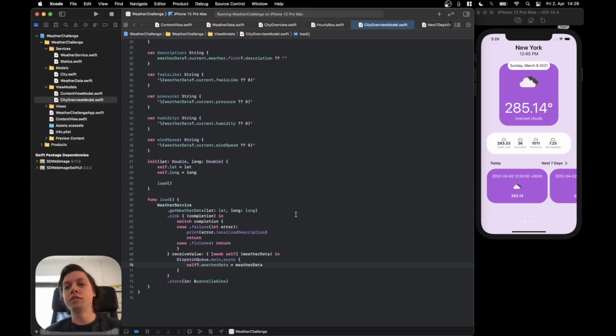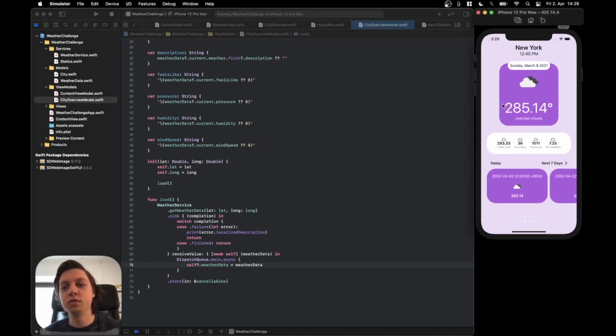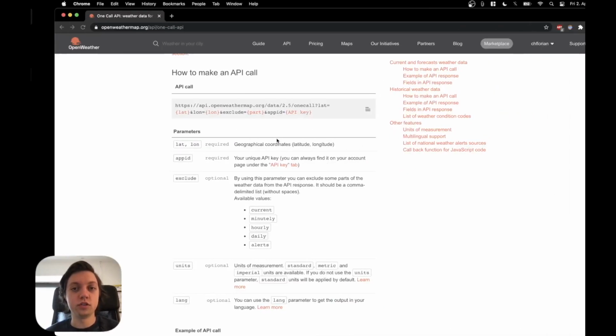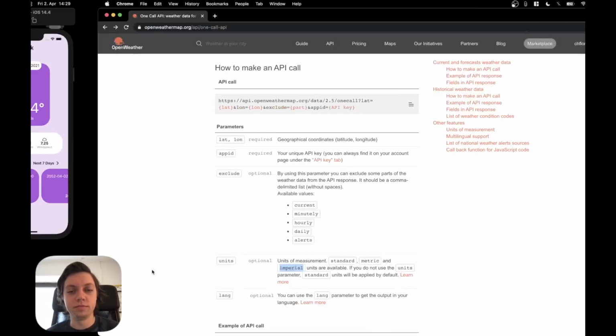In the last one, we started working with the API and started to display some actual content, and we noticed that the temperature is way too high. So I've looked in the API reference, and I found that you can specify the units that you want. The ones that we are interested in are metric and imperial.